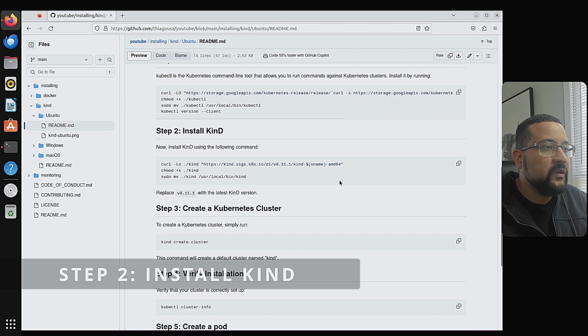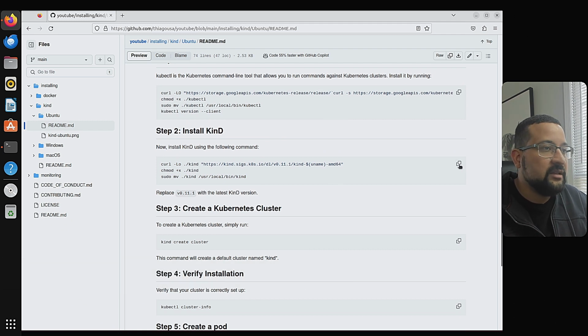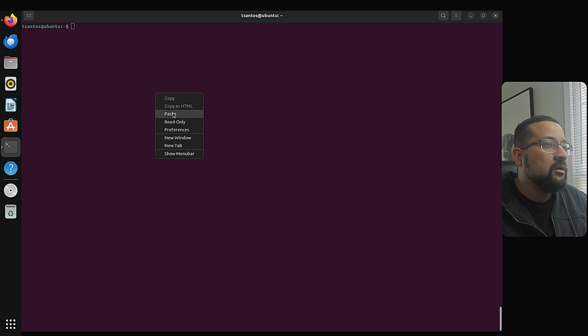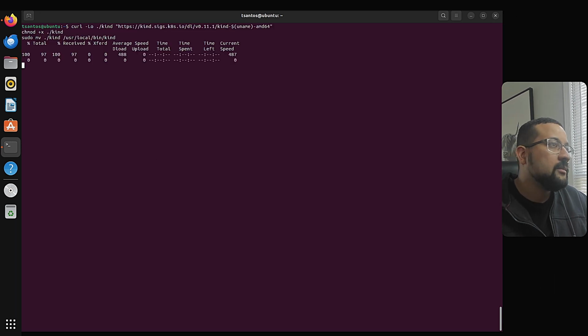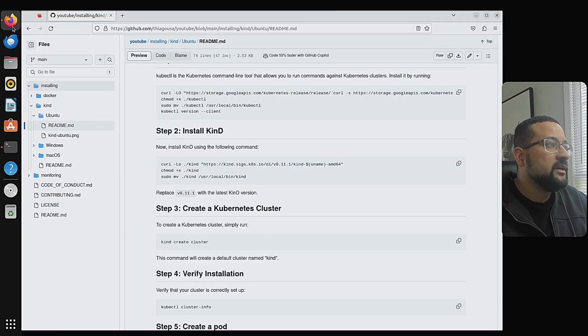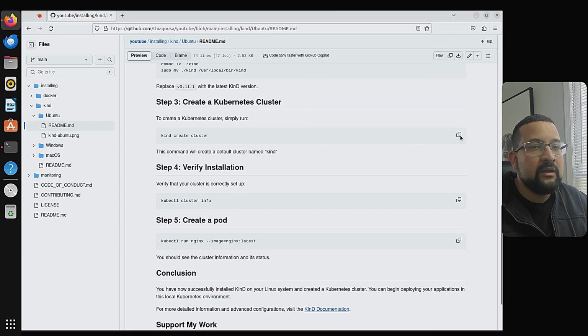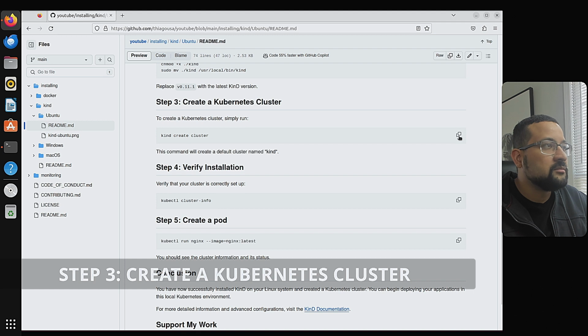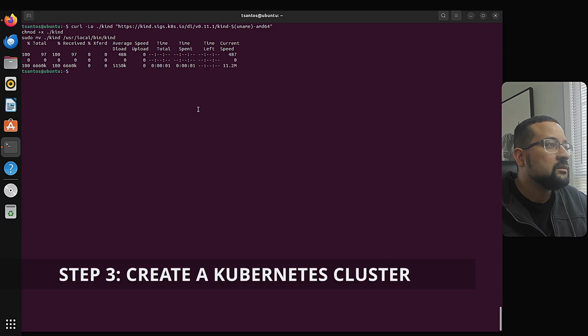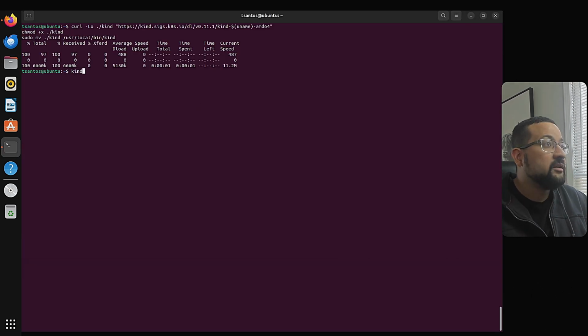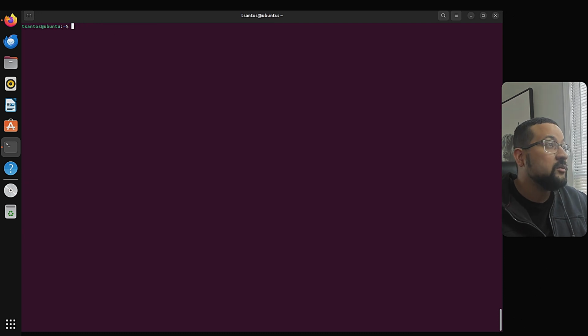In step two, you download kind and put it in the user local bin. Let's paste this command in the terminal. So, done. Go back to the GitHub. Let's create our first cluster. Just double check that you have kind. Kind is there and worked fine.